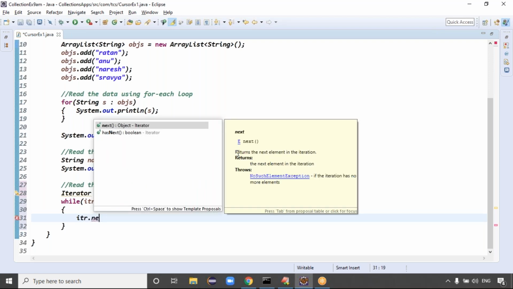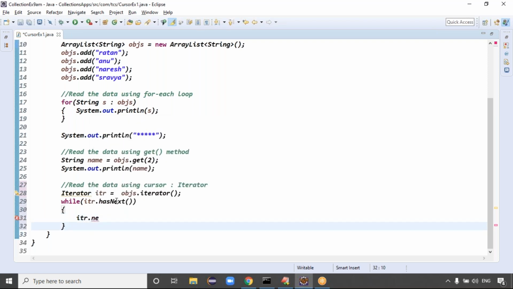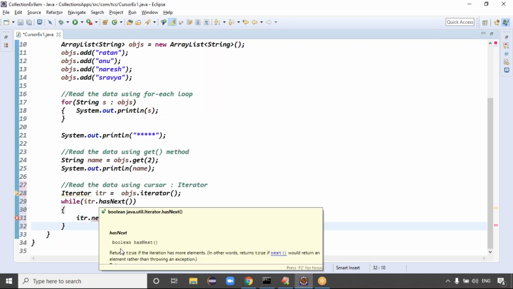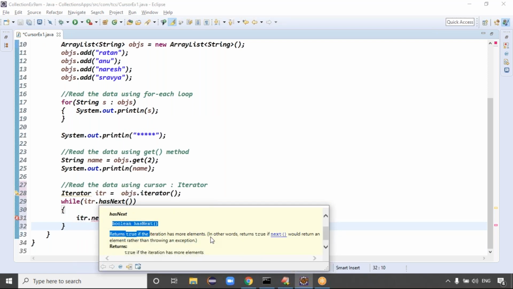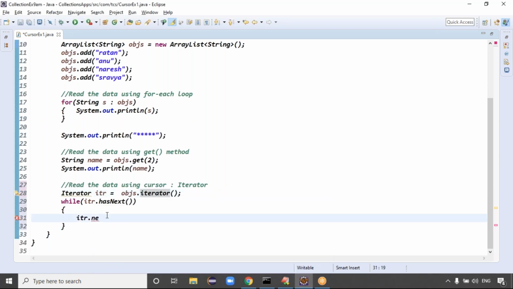See this one. What's the purpose of the hasNext method? Place the cursor on it. It says it returns true if the iteration has more elements. In other words, it returns true if next will return an element rather than throwing an exception. That means you can go for the next method to read the data.